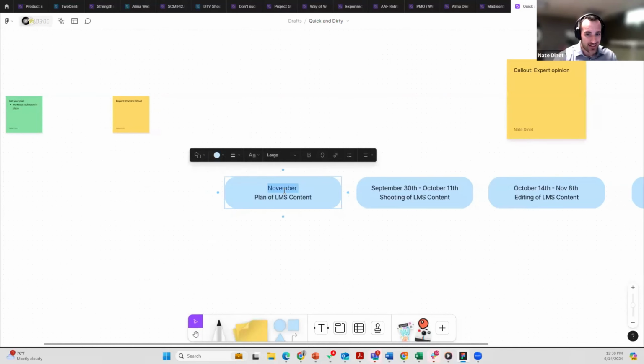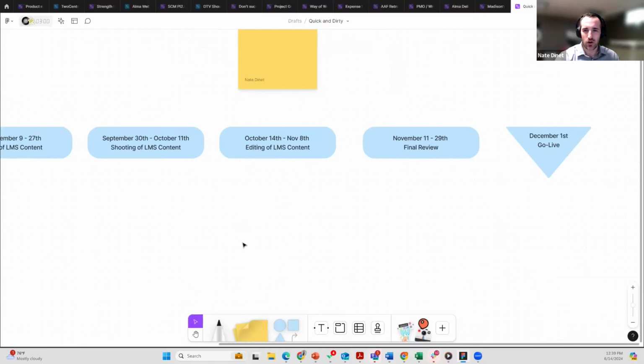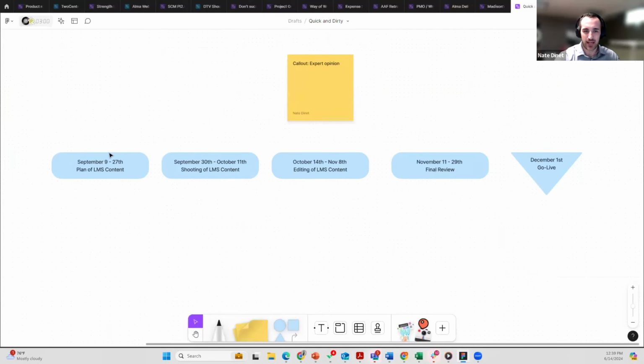Then we have to plan the content, which I'm in charge of planning with my team members. And I know it's going to take us at least 3 weeks to plan the content. So that means that in order for us to have the content ready for shooting, we're going to probably need to have 3 weeks of planning the content, writing the content, deciding what we're going to shoot on. So that's September 9th through the 27th. So now we have this plan in place. We know the timeline in place.